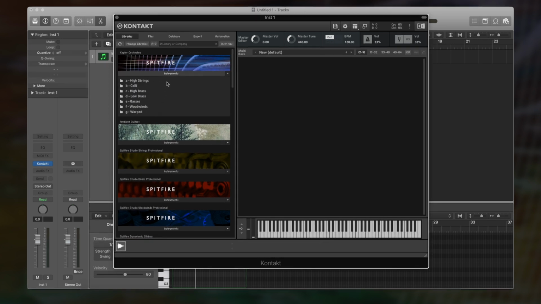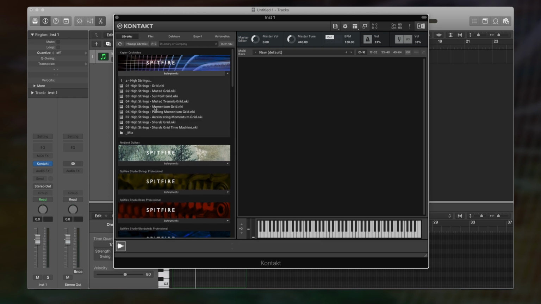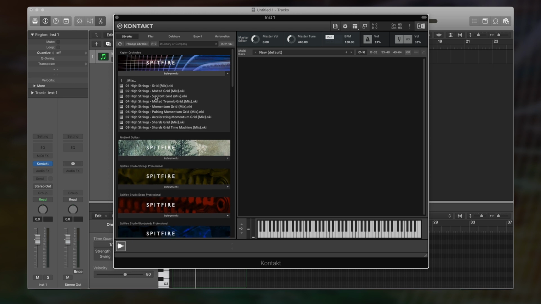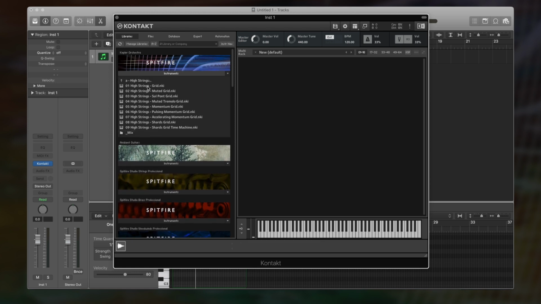the different sections, including a warped section, which doesn't have a specific instrument and has lots of unusual effects applied. Looking inside each of these folders, we can see various different instruments, as well as a subfolder for the stereo mix versions. The main folders have separate microphones, and the mix versions just have the one signal. You can load any one of these instruments by double-clicking it. I'll load High Strings Grid.